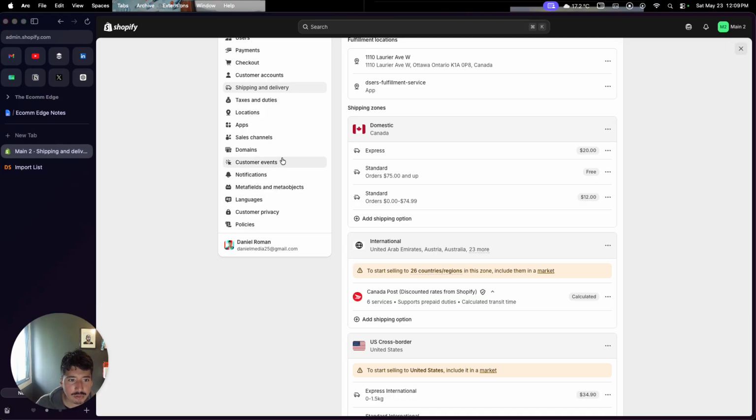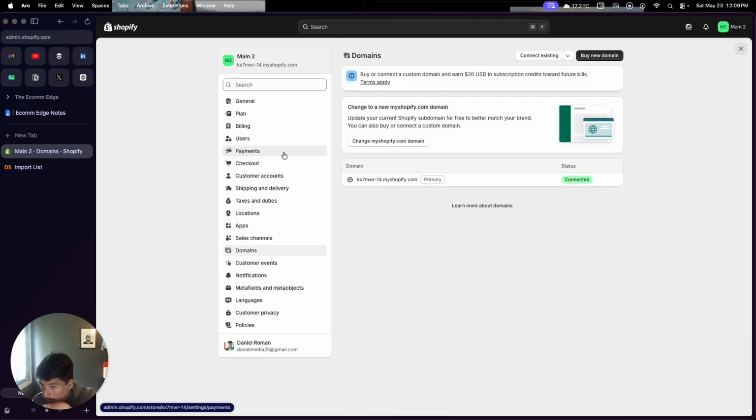And then the last thing you're going to want to do, of course, is domains. You're going to want to use a domain to make your store look legit. You can use a domain from Shopify. It's a little bit more expensive, but they'll handle the connection. Or you can use something like Hostinger. I'll have the link to this in the description below so you get the domain a little cheaper. And you'll be able to connect your domain to your Shopify store.